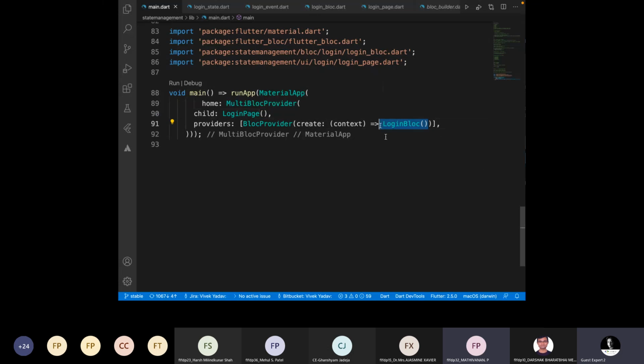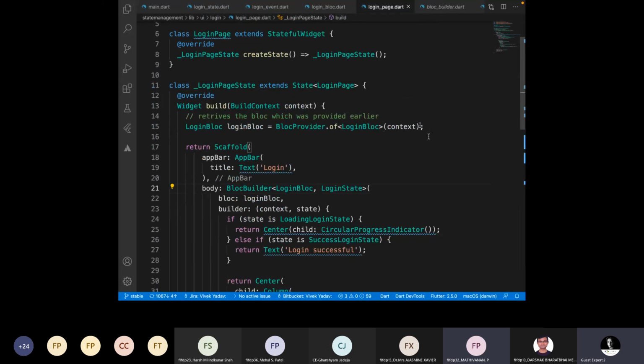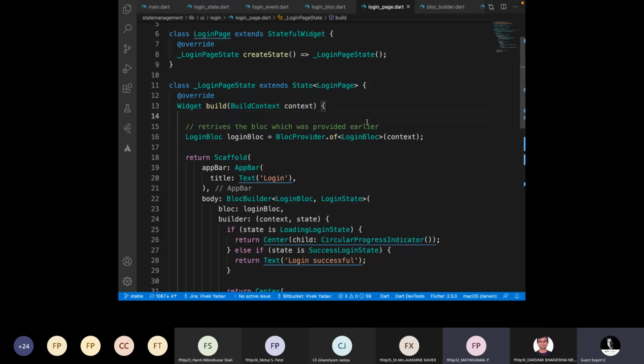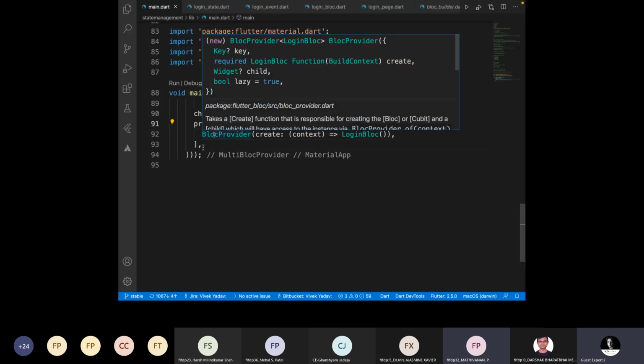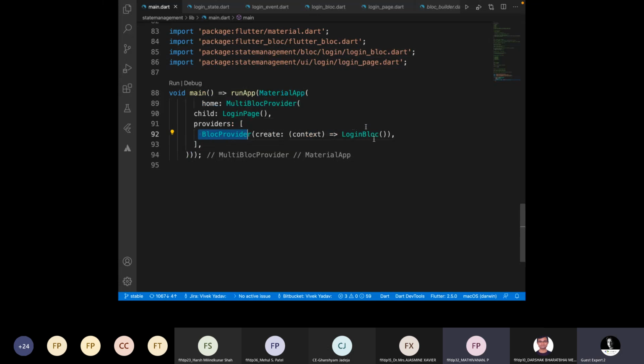You can see I have initiated the login bloc, and then I have reused the same login bloc here. I have not created a new instance, but I asked the bloc provider to provide me the login bloc using the context. I told you that context plays a very major role. Here it is helping us to retrieve this login bloc. In this MultiBlocProvider, we have a parameter providers, which is a list of providers. And this is how we write providers.